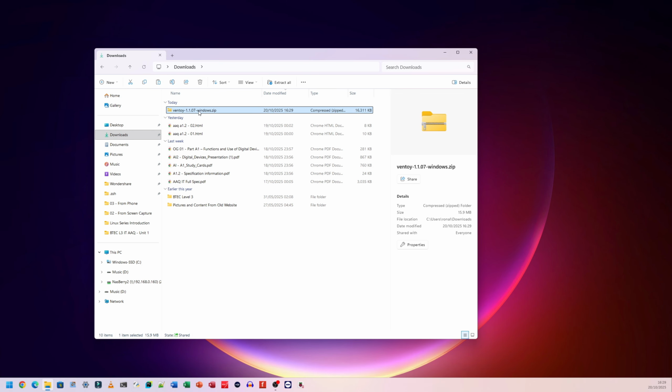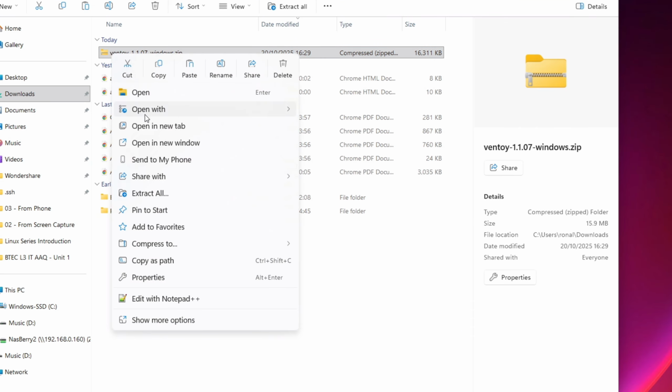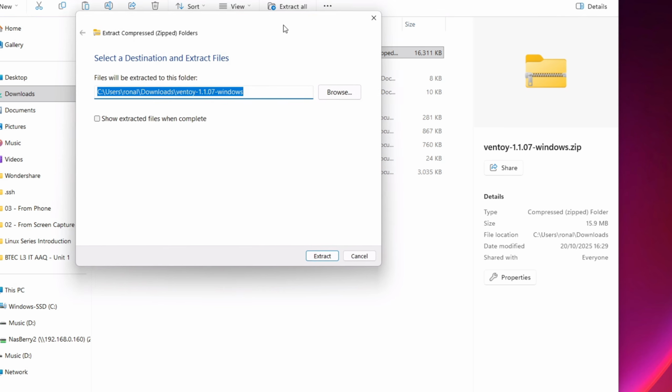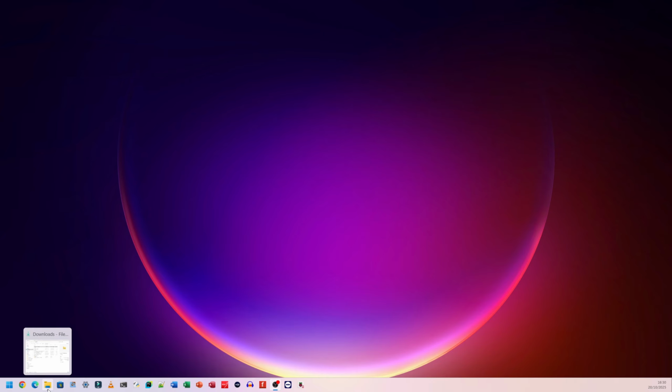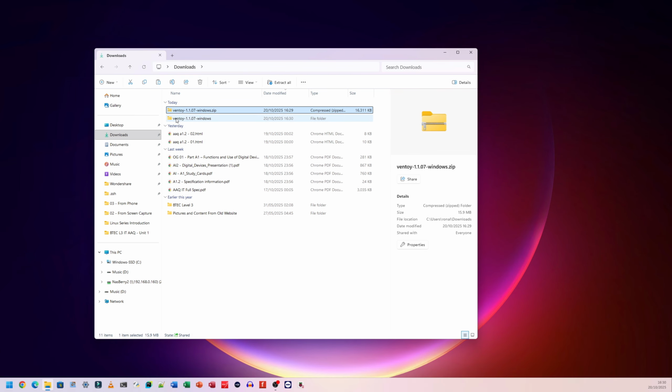From here I'm going to right click on where it says Ventoy, or I can click on extract all here. They do exactly the same thing. So I'm going to right click, and then I'm going to go to where it says extract all. When this window pops up, I'm just going to click extract. That's going to do its thing. It's going to be very quick for most computers, and you're now going to have two folders.